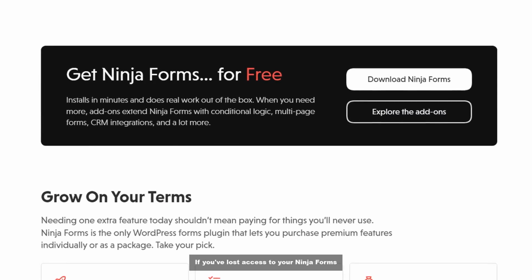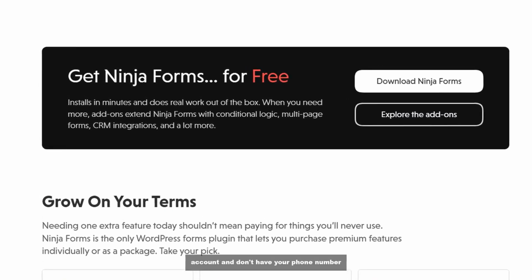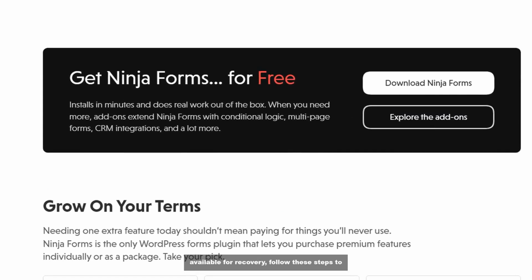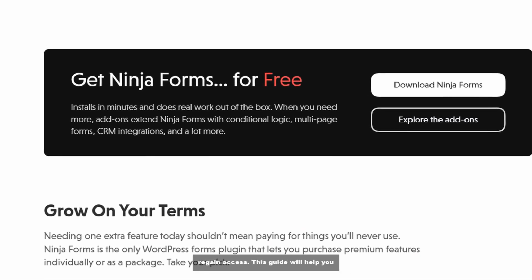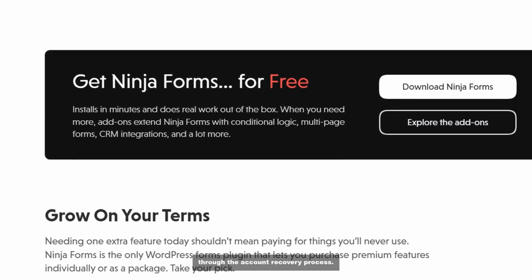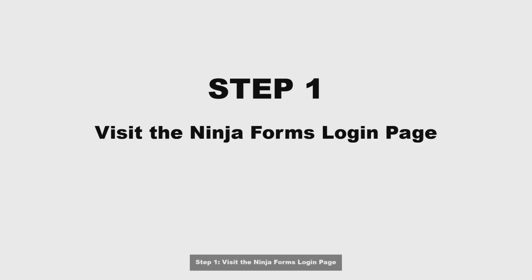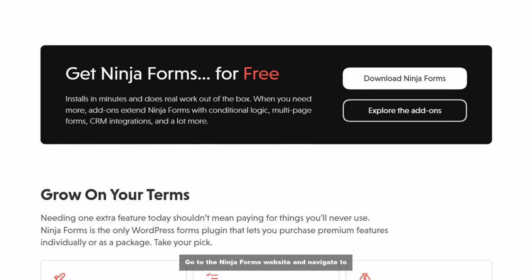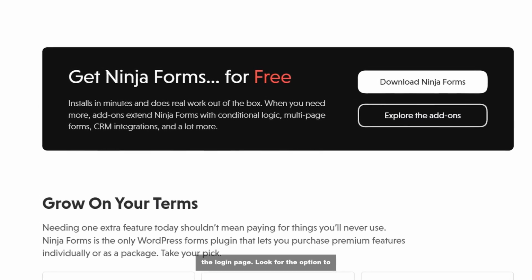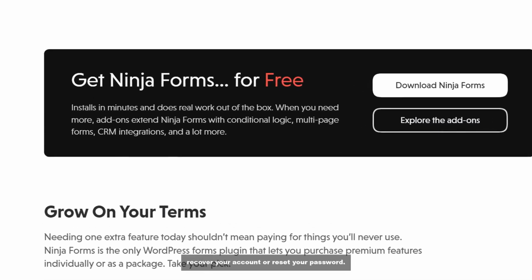If you've lost access to your Ninja Forms account and don't have your phone number available for recovery, follow these steps to regain access. This guide will help you through the account recovery process. Step 1. Visit the Ninja Forms login page. Go to the Ninja Forms website and navigate to the login page. Look for the option to recover your account or reset your password.